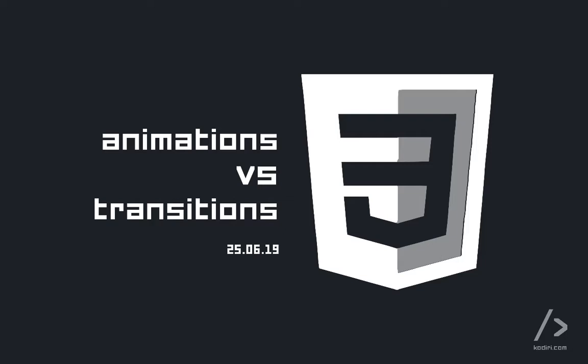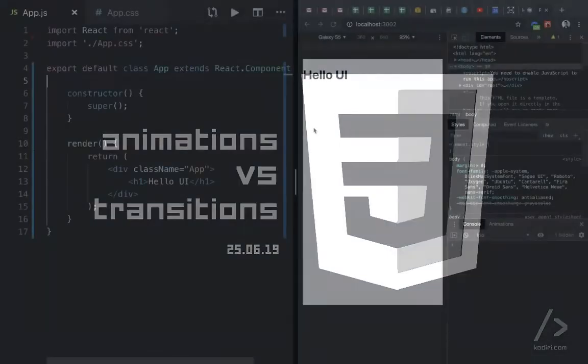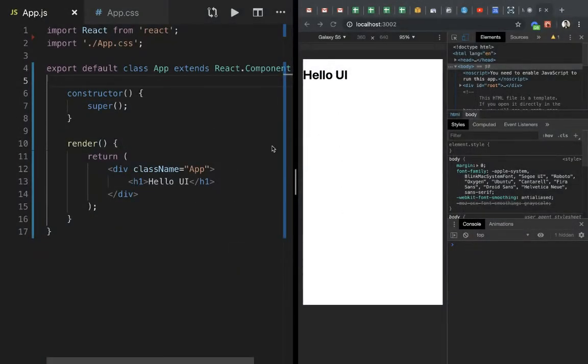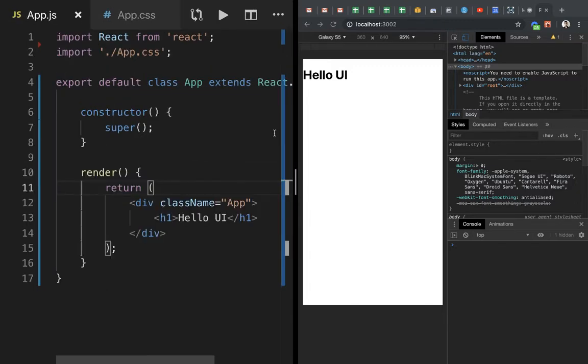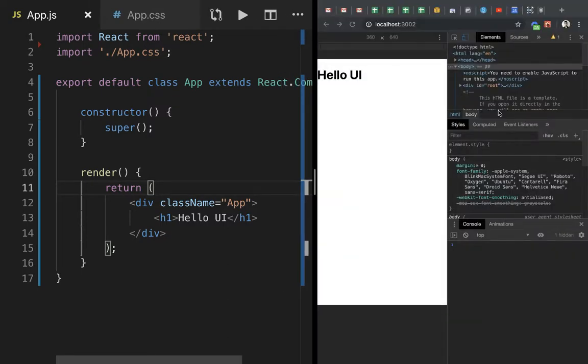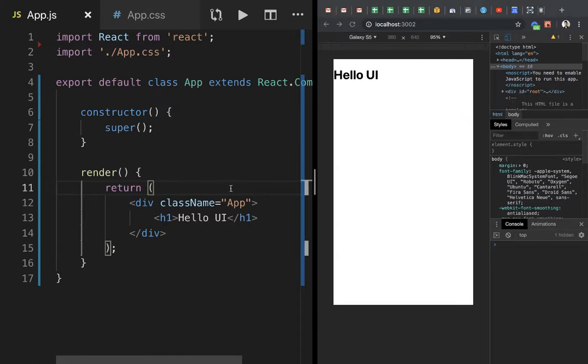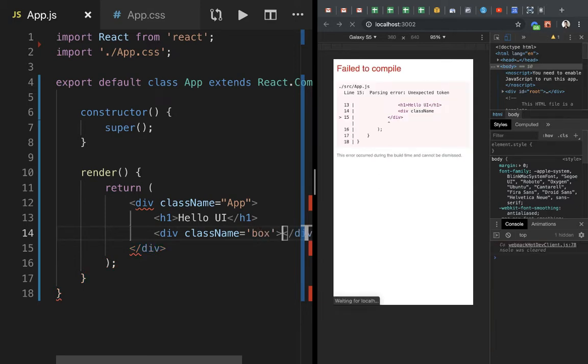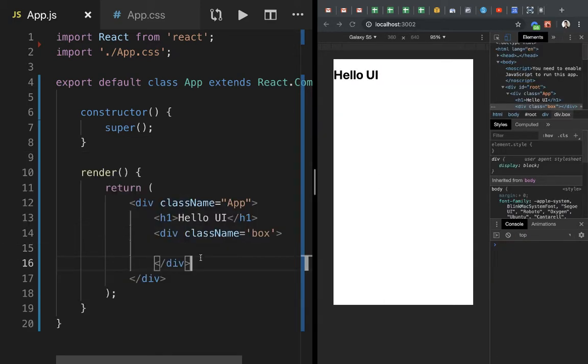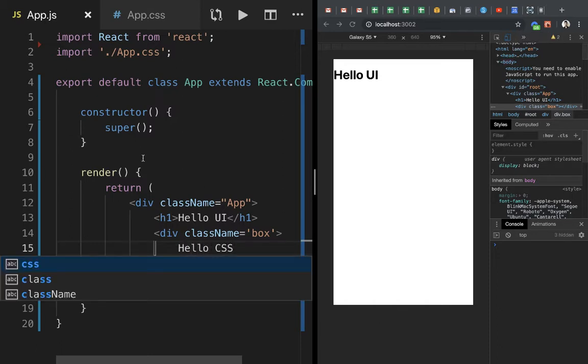So let me play with some examples. Transitions are easier to understand, but they require a bit of setup. On my left-hand side, I got a basic app. And then essentially I want to display a box first of all. So let's display the box, the class name box, and then as part of the box, hello CSS.